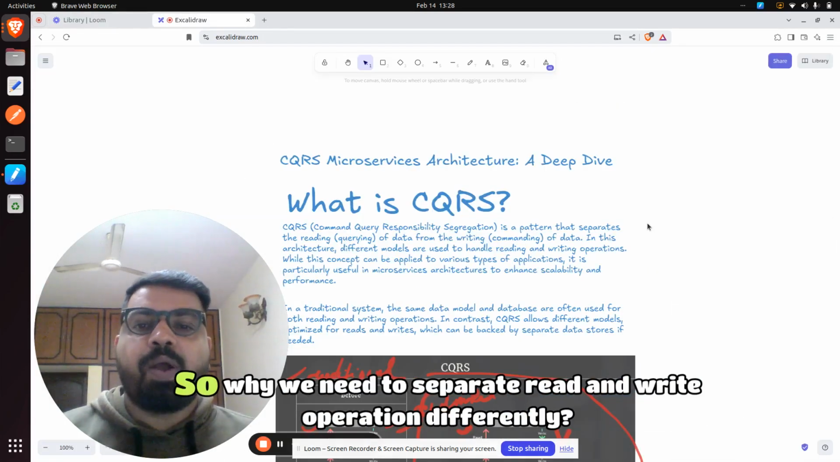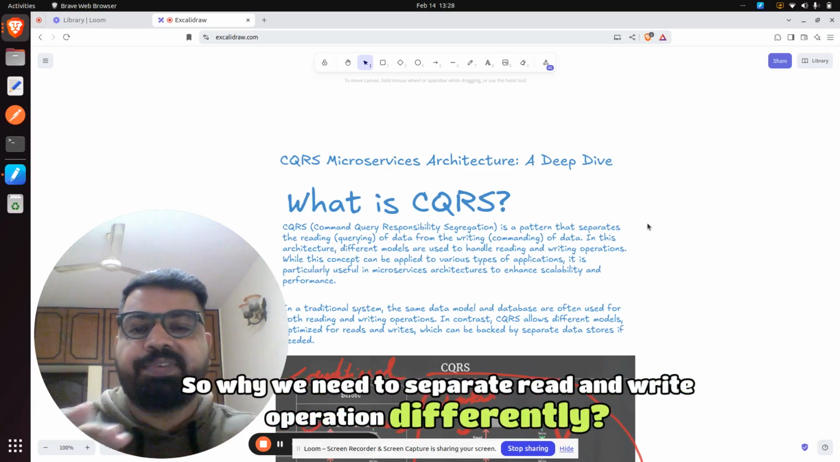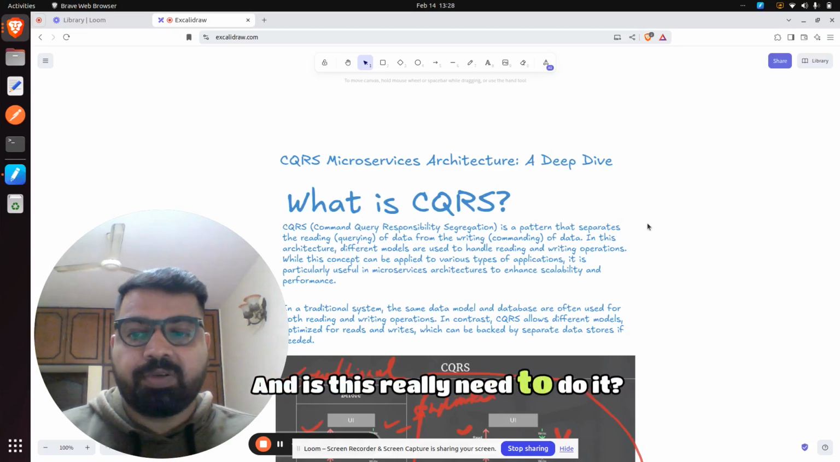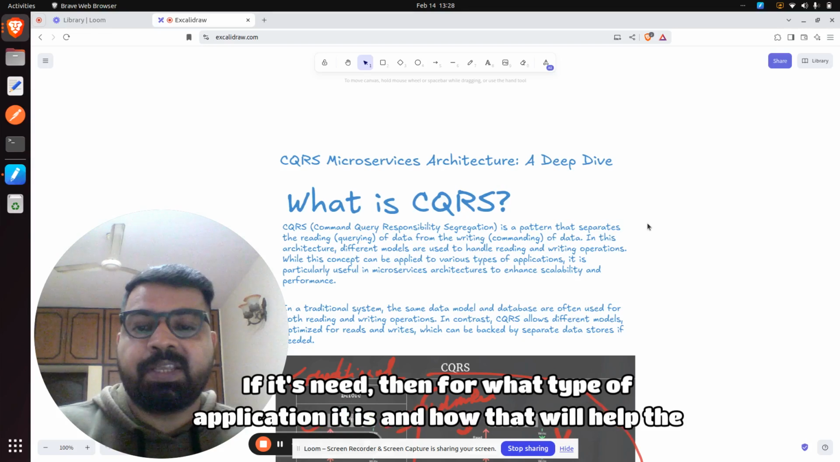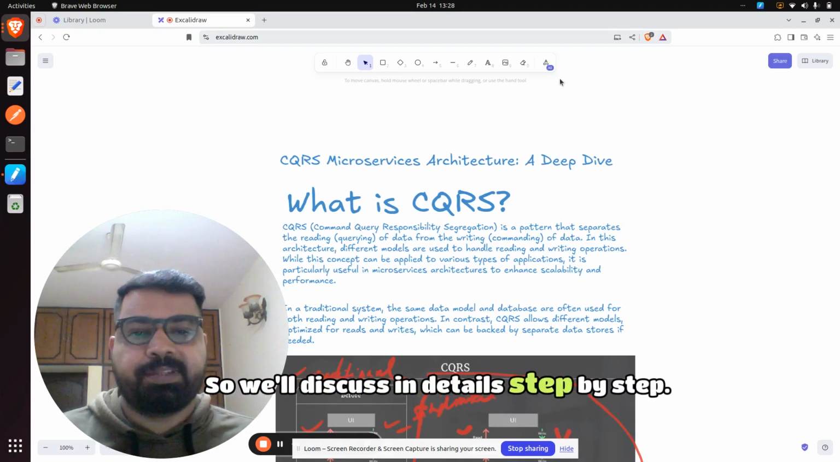So, why do we need to separate read and write operations? What is the use of it? Is it really needed? If it is needed, then for what type of application, and how will that help the application? So we'll discuss it in detail step by step.